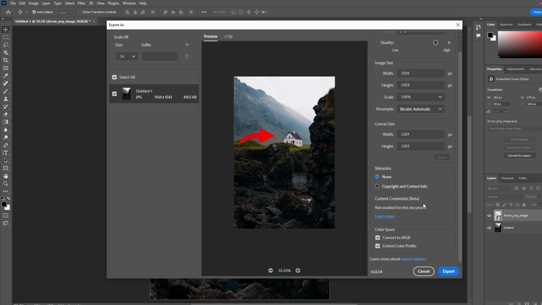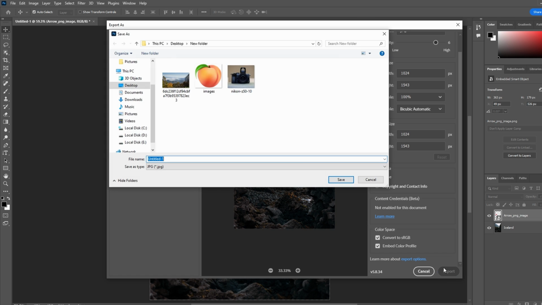Choose the destination folder and file name. Start the export process. And that's it.